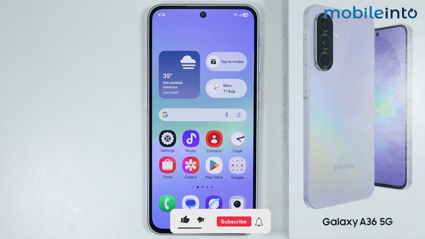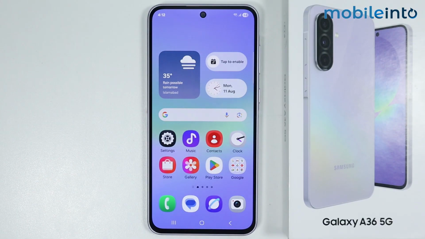Hey, what's up guys? So in this video, we will see how to fix mobile data network problems on the Samsung Galaxy A36 or the A56.